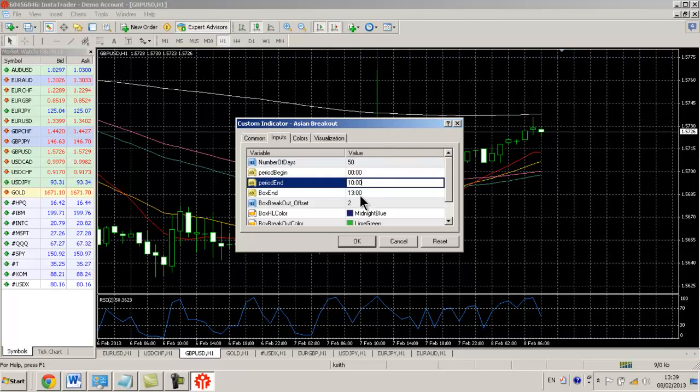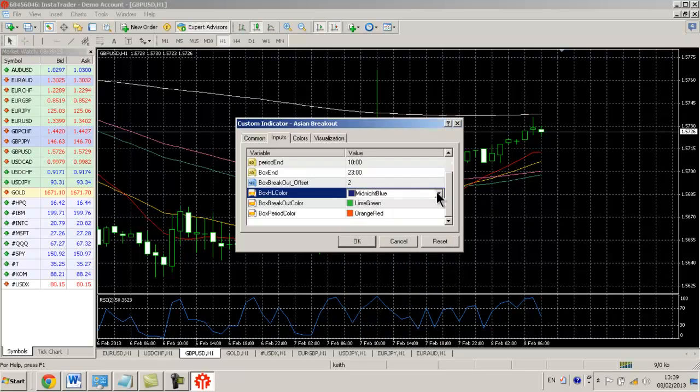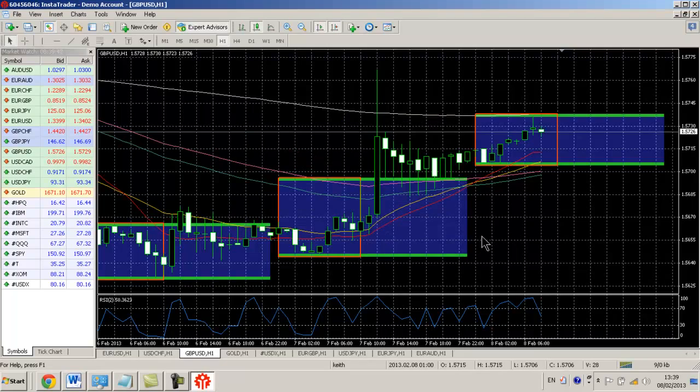Okay. And then for our box end here, I like to have it on 23, 11 o'clock. Okay, and if you like to change your colors, you can just play around here. You just click on it and it'll give you a drop down. You can mess around with your colors there. Okay. If we look at this, the box breakout offset, we've set it here to 2 pips. Okay. So we've got 10 o'clock close. Okay. Poof. And there it is.